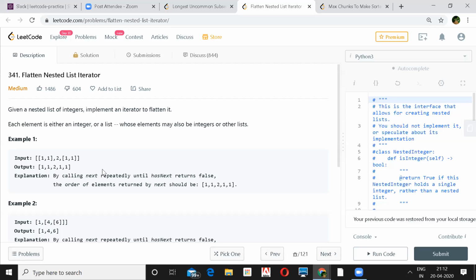So I use a stack, and during the constructor, I push all the elements to the stack. And inside hasNext, I check if the top element is just an integer, leave it. If the top element is a nested list, then flatten it and push to the stack again. And when next is called, I know that the top element will always be just an integer, so just return the top element from there.